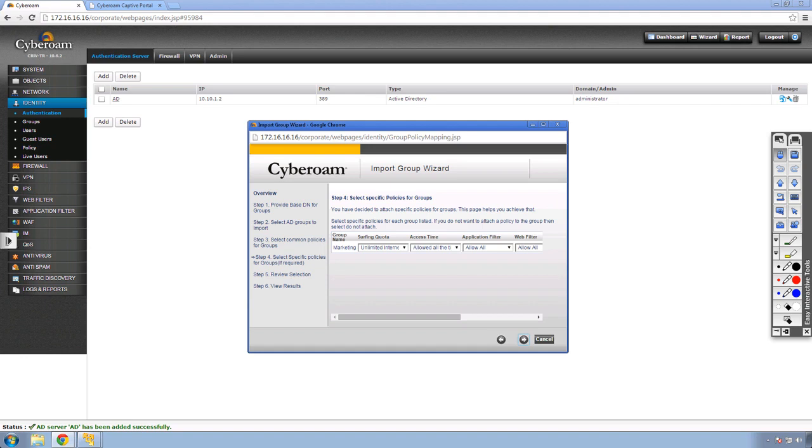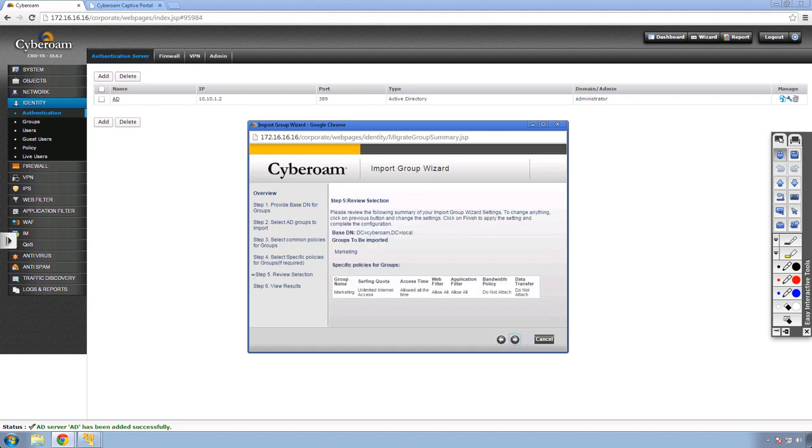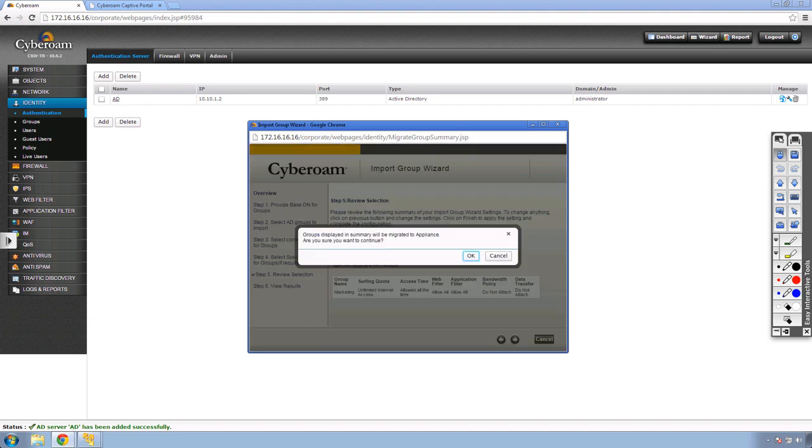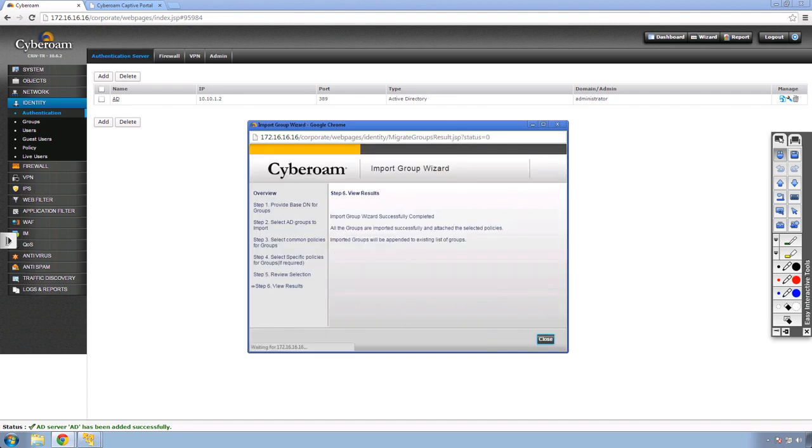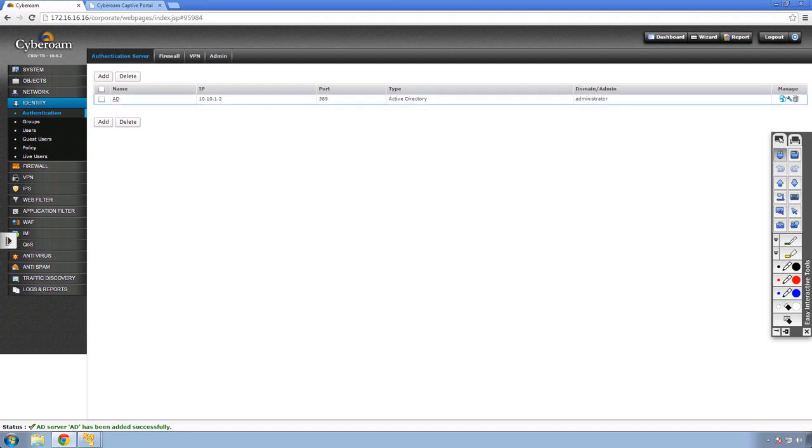Here if you want, you can do it individually, but we have some demonstrations in web filtering and other labs wherein we'll be demonstrating applying it on individual groups. So I'll click on next, and you can see I'm going to import the marketing group here. Do you want to migrate the groups? Yes, I'd like to continue, and I'll close it.